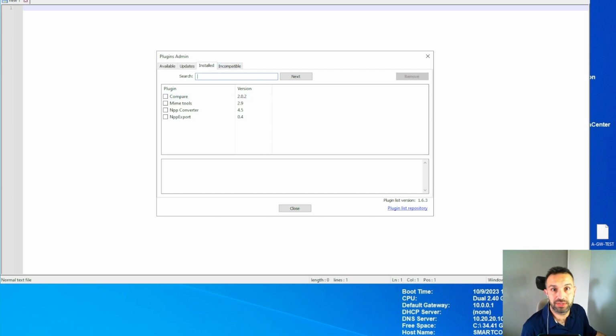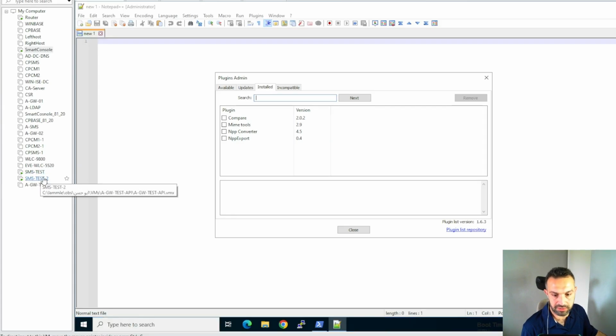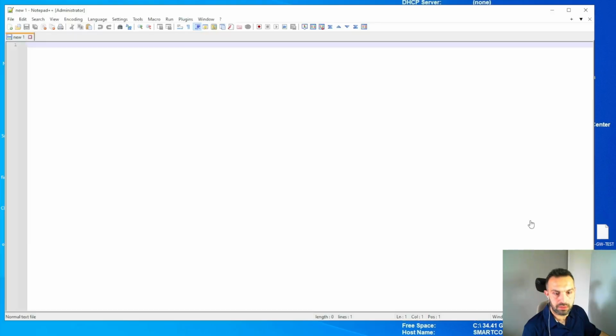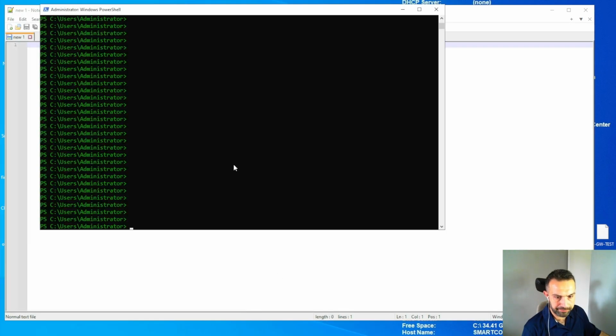Now we need to download two configuration files from our two different gateways. So I have this gateway and this gateway. We will use them to download their configuration files. So back to the full screen here. Now we open PowerShell here.